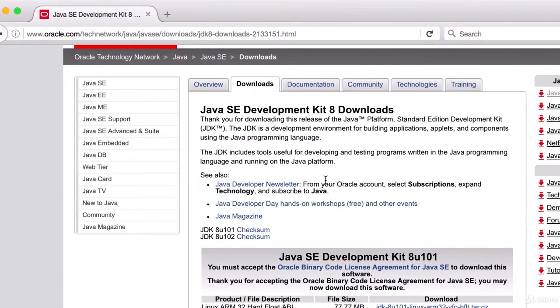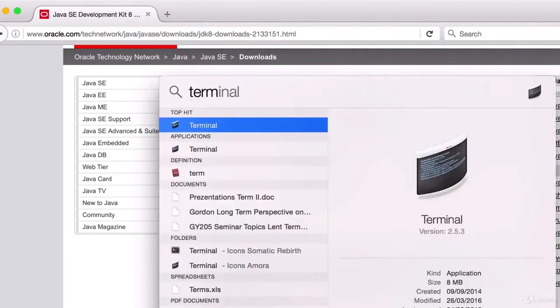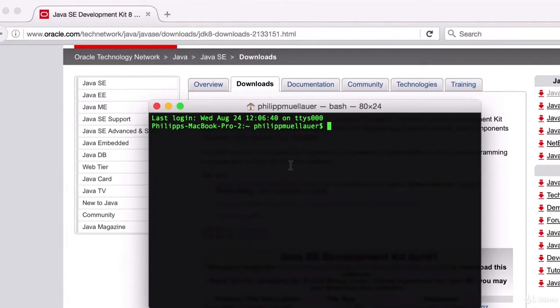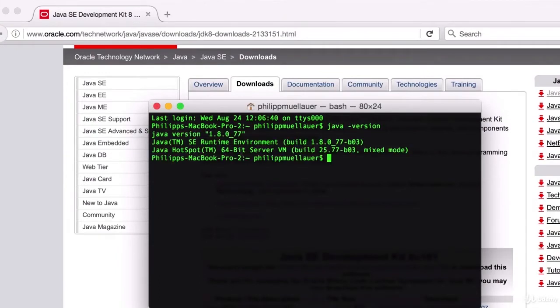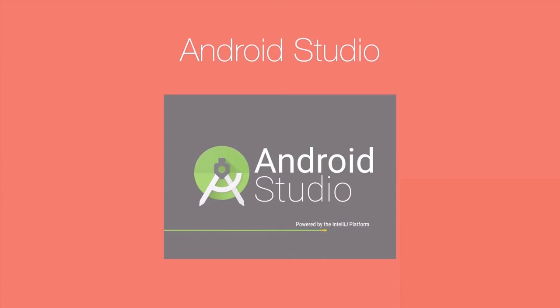After you've successfully installed the Java Development Kit, let's check the terminal one more time to see if we've got the correct version. So search for terminal and then type in java -version and just make sure it says at least 1.8 on here. Now it's time to install Android Studio.